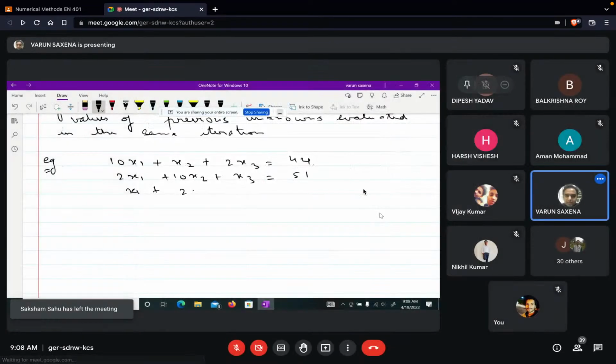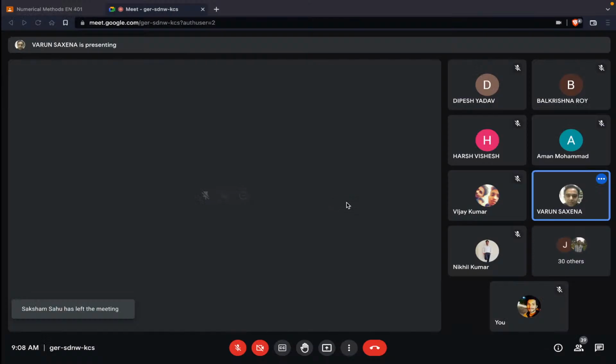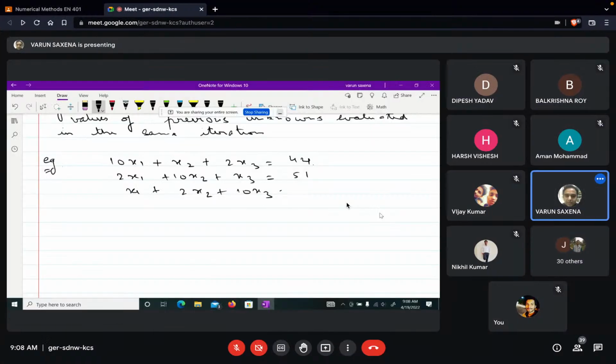x1 plus 2x2 plus 10x3 is equal to 61. So this is a dominant matrix.